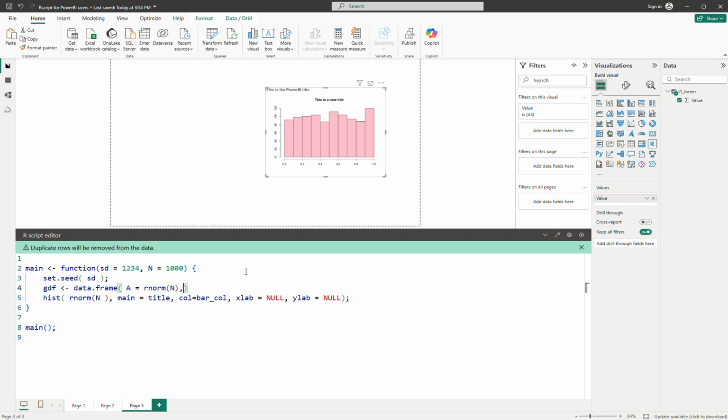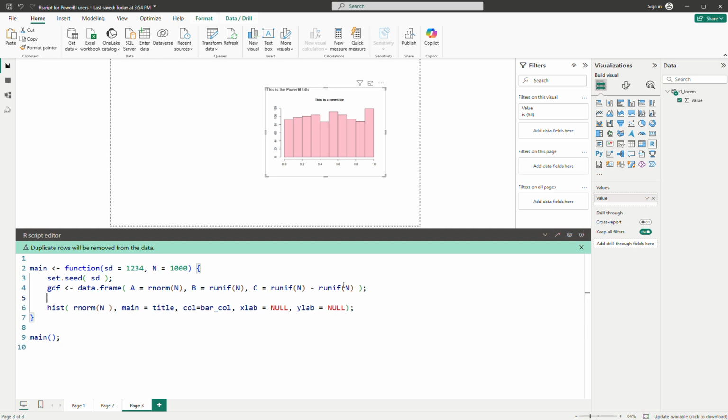I will say column A, and column B will be runif of n as well, and then column C will be the combination of the two. So I will subtract this one from this one, n minus n. For the normal function, this will be 0 all the way, but for the random function, it will give you the new distribution. Okay, so that's how this thing goes.